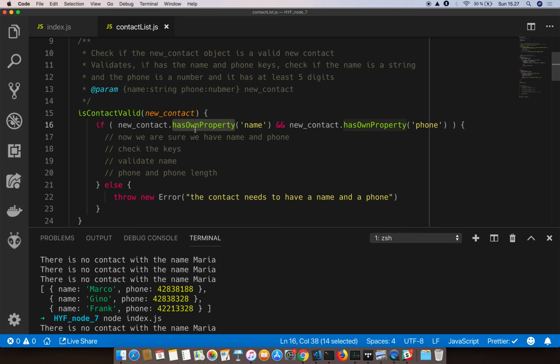So if you don't have name and phone, you will throw this error. If you have name and phone, then you start to check if the name is a string. You need to throw a new error, the same as this. Like the same, but instead of saying the contact needs to have a name and phone, you need to say the name is not a string.